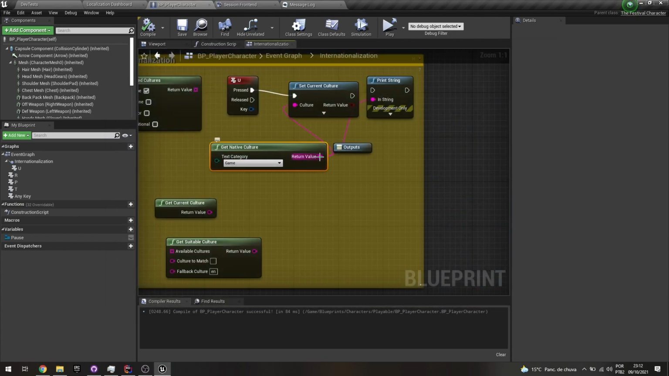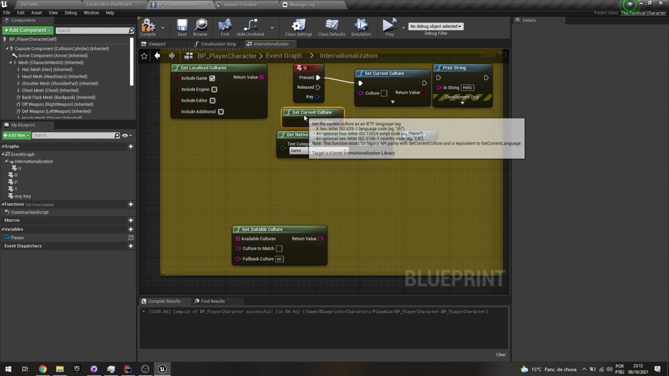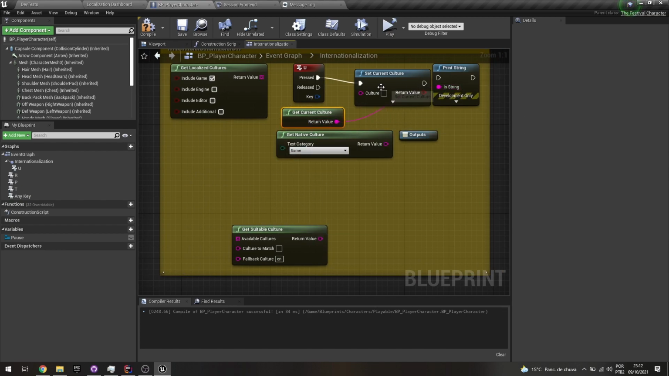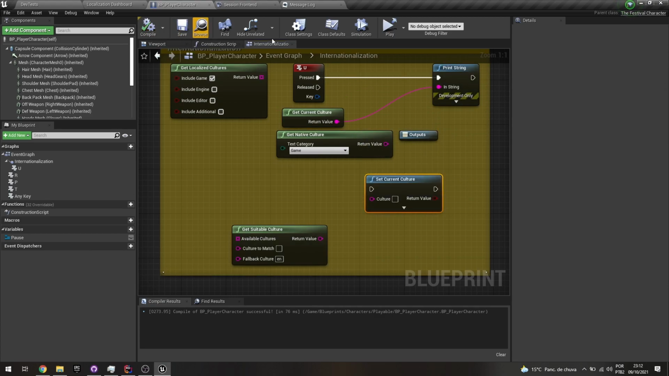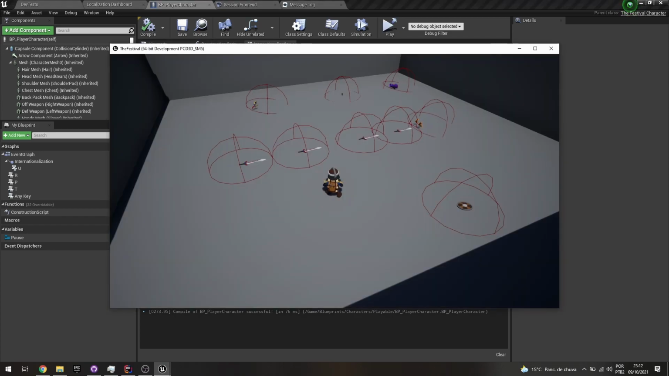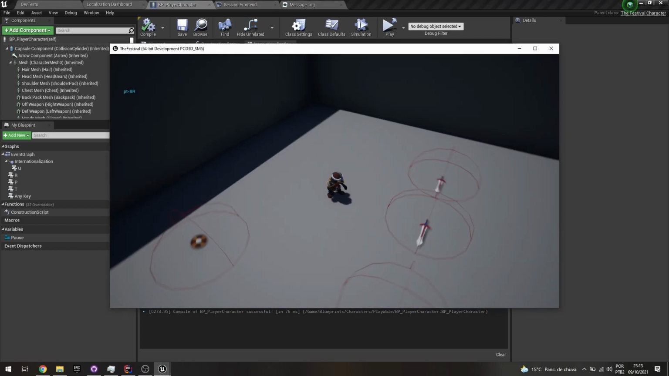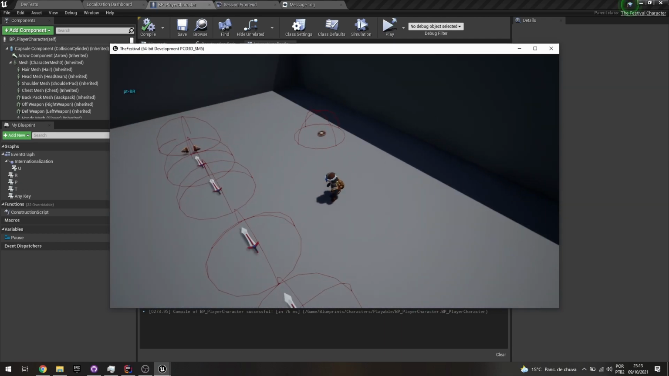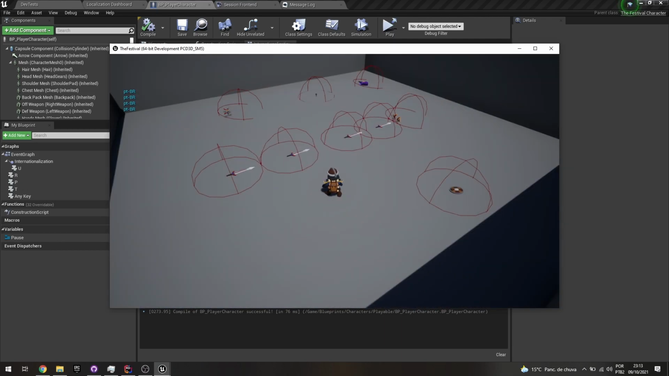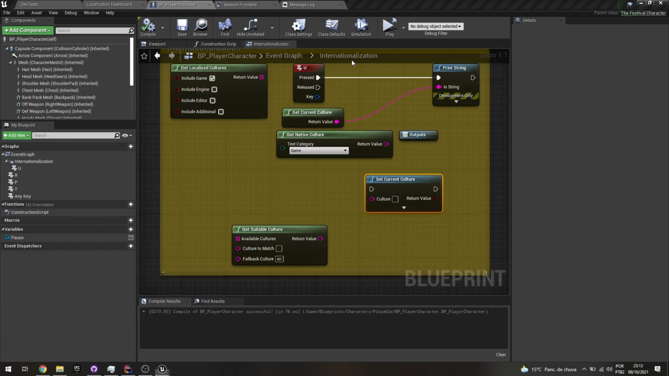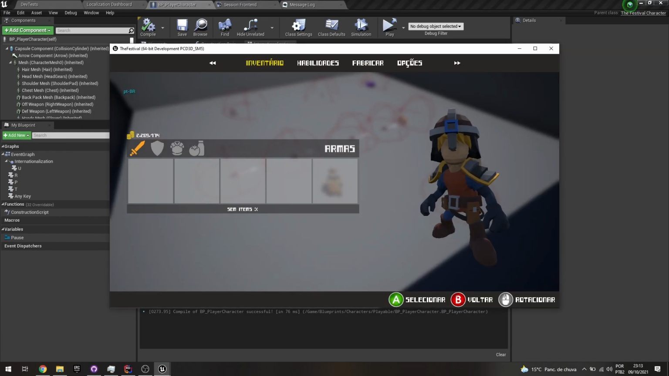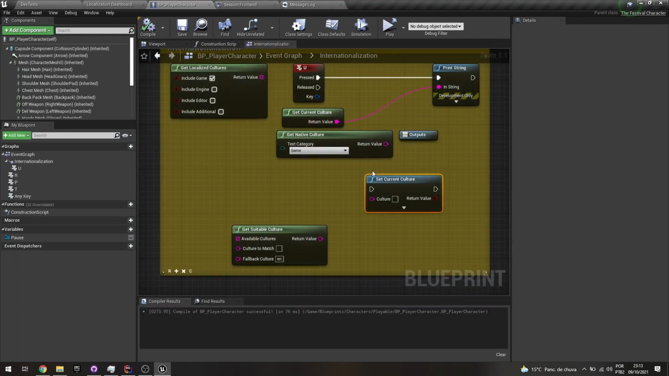The current culture, on the other hand, is the culture being used at that moment. So if I'm pressing play, and if I press U, you can see that I'm playing in Portuguese Brazil because my OS is in Portuguese Brazil. So it's grabbing whatever the Windows culture is at that point. In my case, my Windows is in Portuguese again, so my current culture is Portuguese.